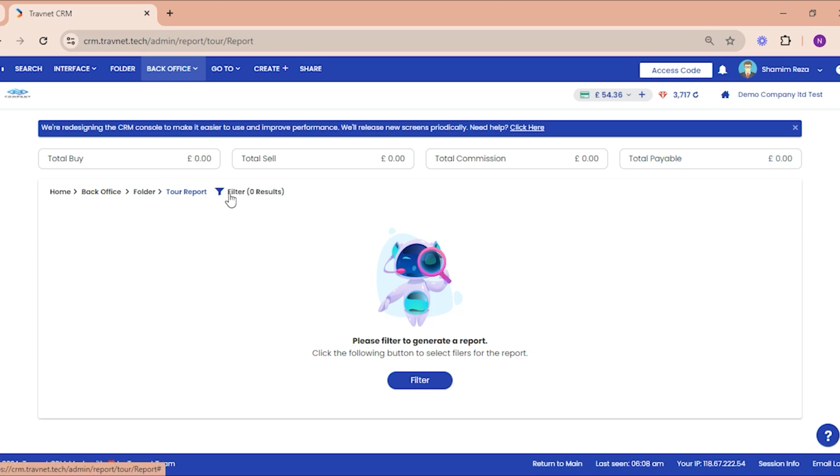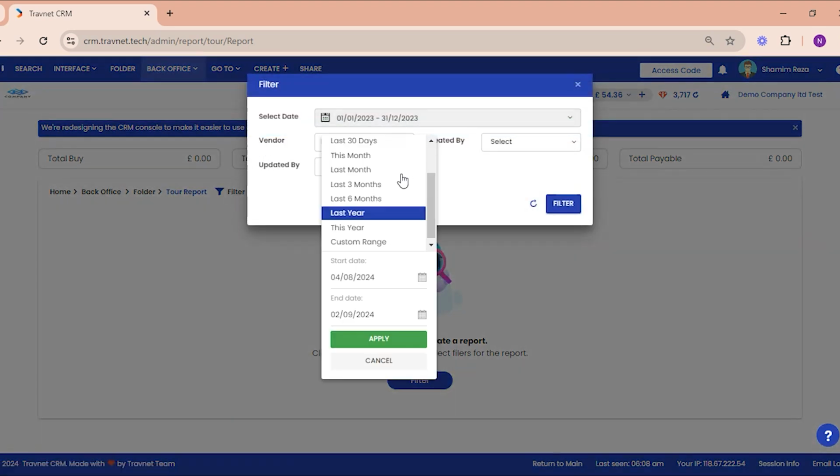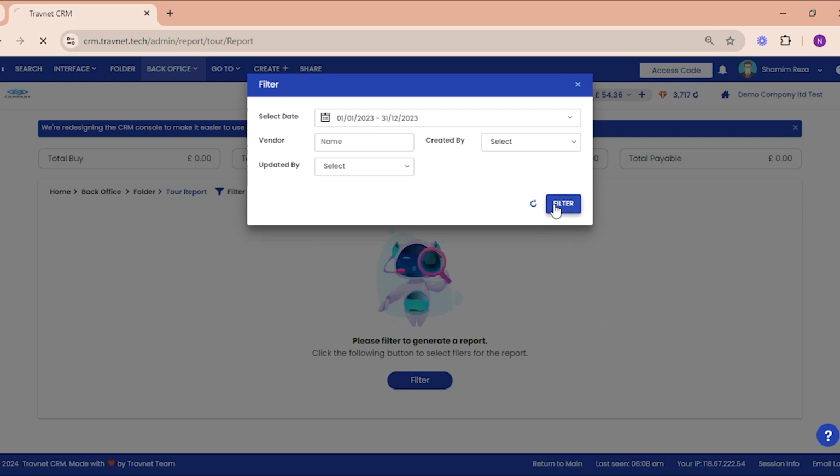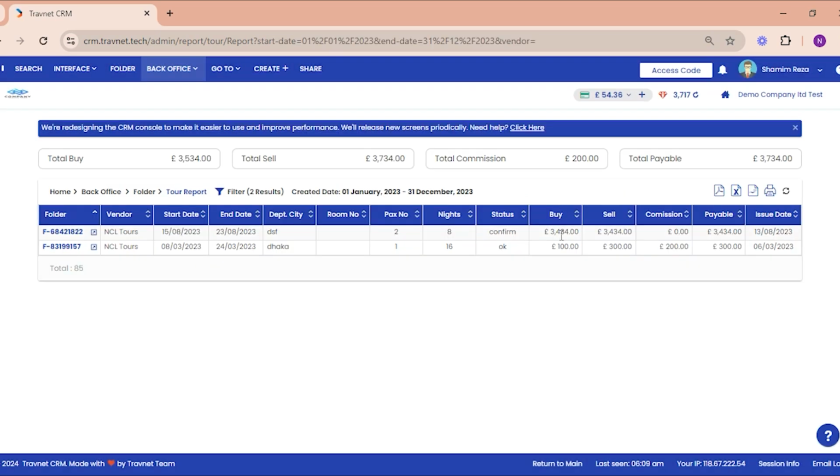Now click on Filter and then specify the start date and end date in the Select Date field. Click Apply and then click the Filter button. Now you will be able to see the To Report of all the folders created between the specified dates.